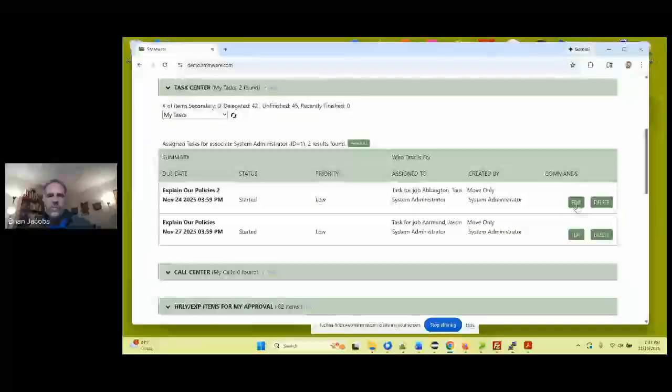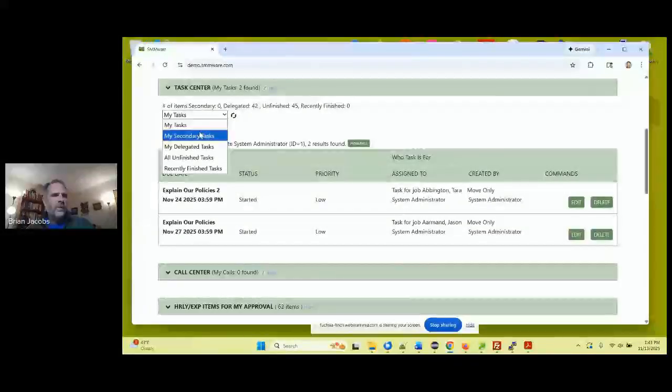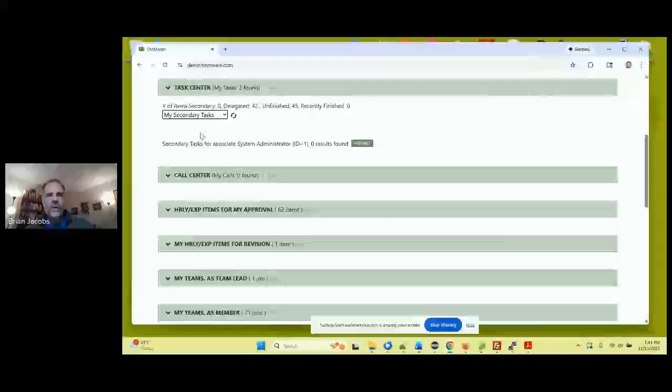I can edit the full body of the task, or I can just work with some of the fields here. There's also a view for the secondary tasks. We divide them out because when you are a secondary on a task, you don't have the same level of responsibility.